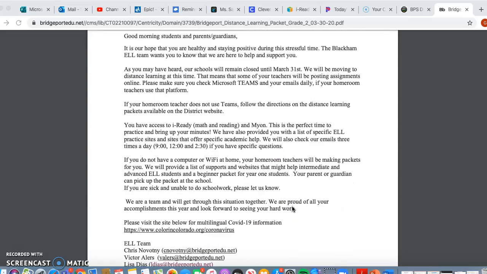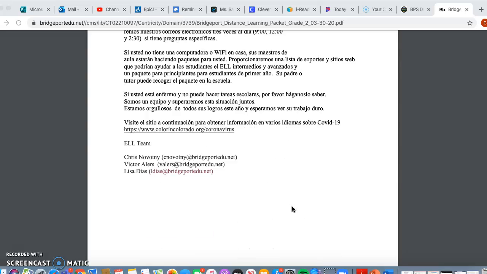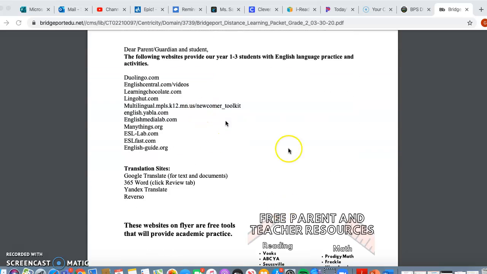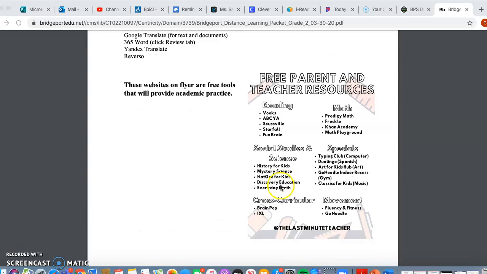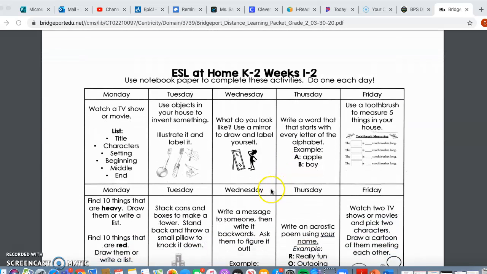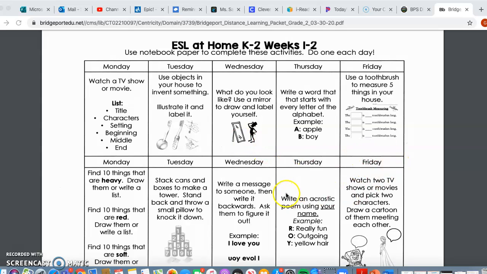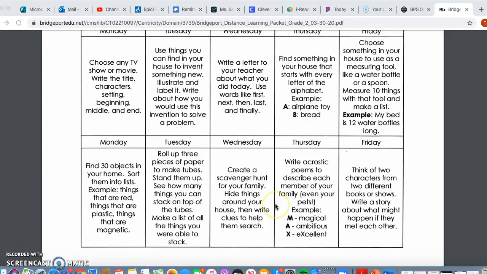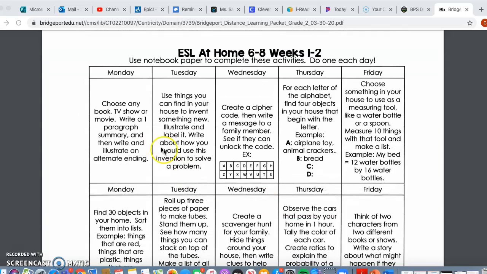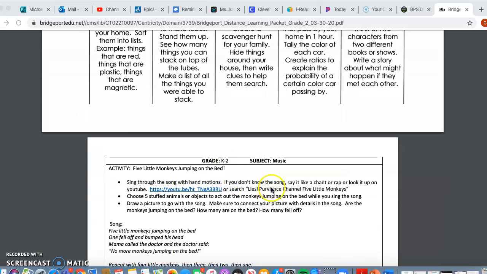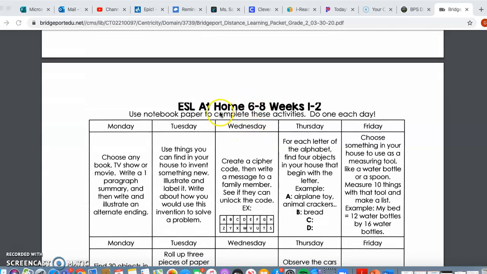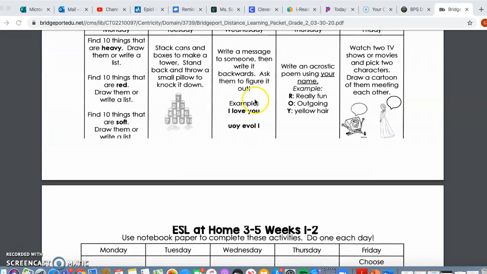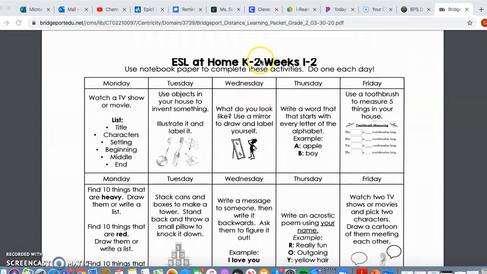So now this is that ELL stuff I was talking about. There's an introductory page. There's some websites that students can use. And then there's some activities. So it did want them to complete it each day, but pick a couple, do what works for you, and nothing too crazy here. Just check off what you did. And if you see up here, it's at home 6 to 8. So 3 to 5, you should just be doing, if you're doing the ELL stuff, the K to 2, because you're second grade.